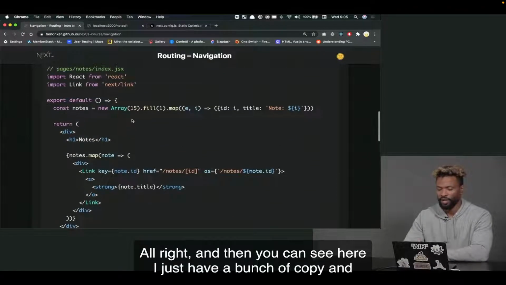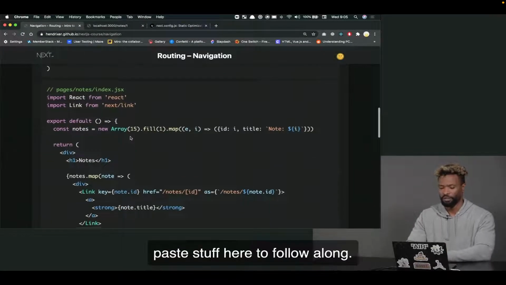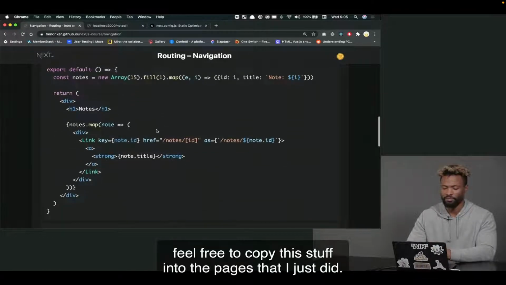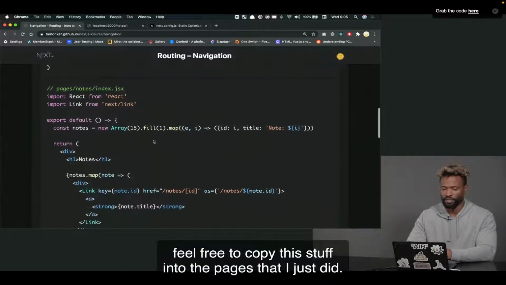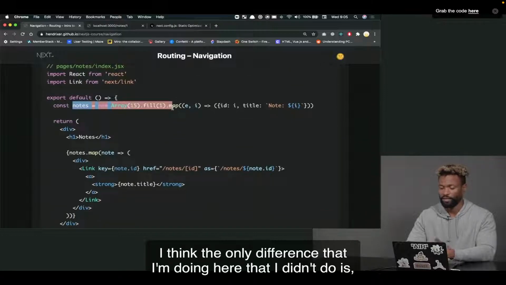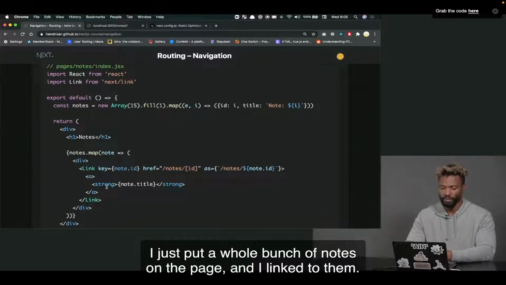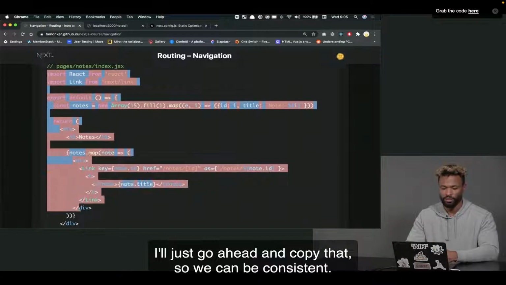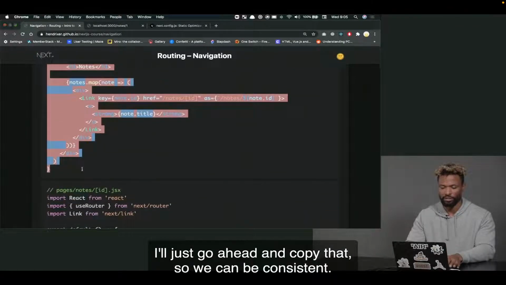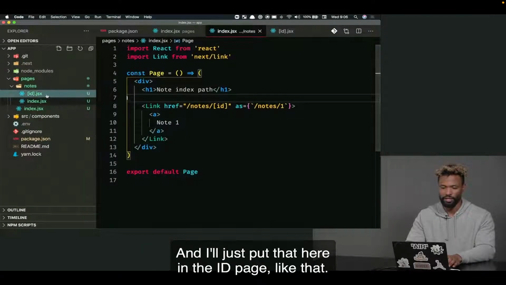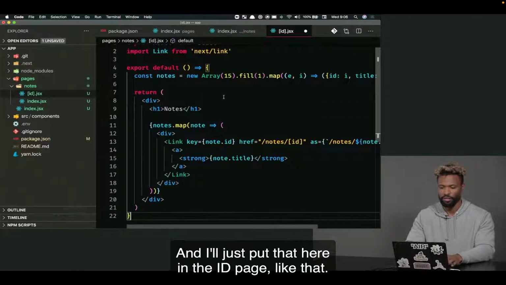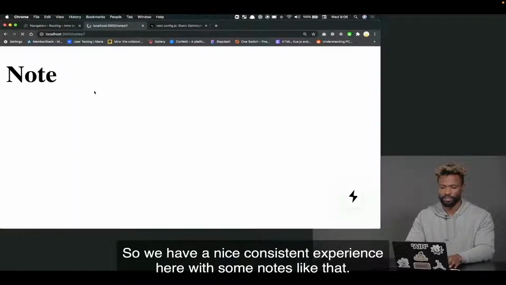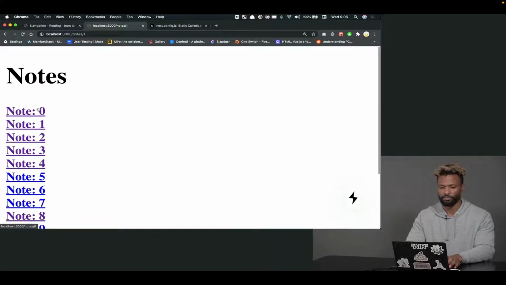All right, and then you can see here, I just have a bunch of copy and paste stuff here to follow along, but we just live coded. So feel free to copy this stuff into the pages that I just did. I think the only difference that I'm doing here that I didn't do is I just put a whole bunch of notes on the page and I linked to them. So you can do that too if you want to. In fact, you know what? I'll just go ahead and copy that so we can be consistent. And I'll just put that here in the ID page like that. So we have a nice, consistent experience here with some notes like that.